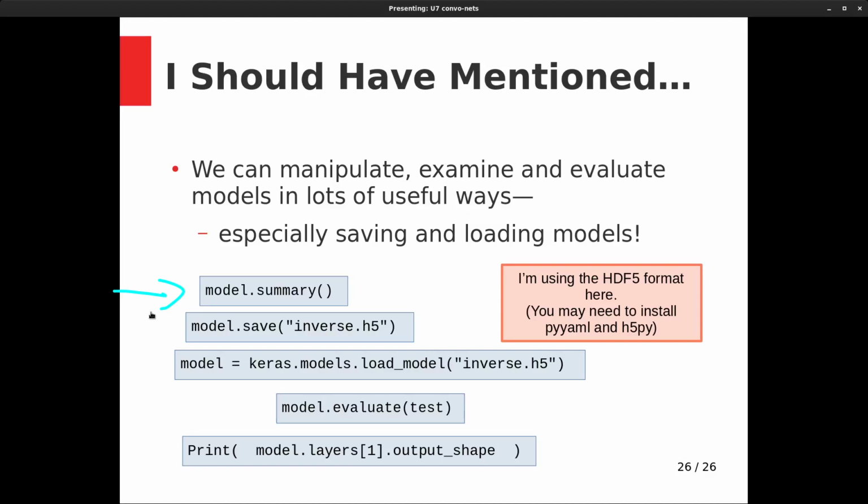So you can look at a model with model.summary. That gives you a very nice list of all of your layers and sizes. You can save a model with model.save. Here, because I gave it the H5 suffix, it will be in HDF5 format, which I believe in theory is a cross-platform standard. So I think that this model, in theory, could be loadable by like a PyTorch user, right? In practice, I don't know how well that works.